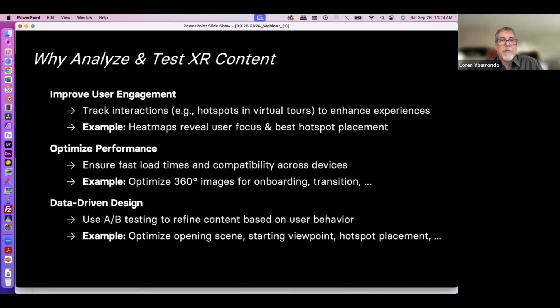And then, as I talked about, there's data-driven design using what's called A/B testing to refine content. You make a simple change, you run the website out, and you're collecting the data, and you see how that change performs. Like I said, the opening scene, the starting viewpoint, where the hotspots are, whether you have the menus open, thumbnails open, that kind of stuff.